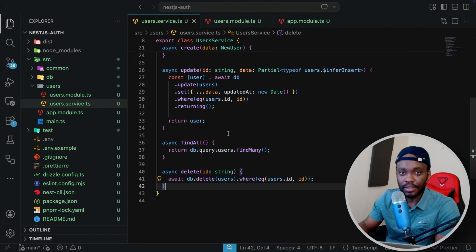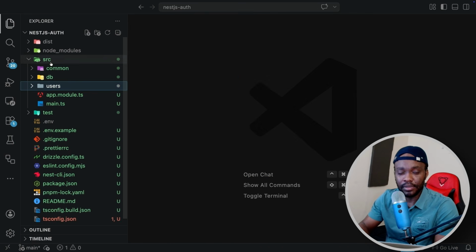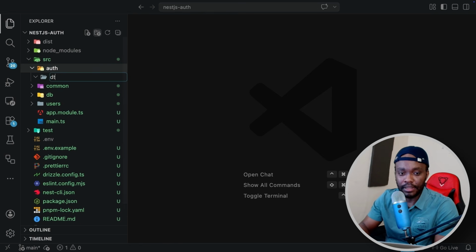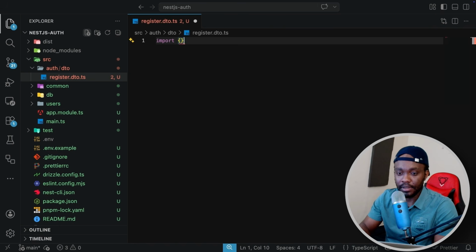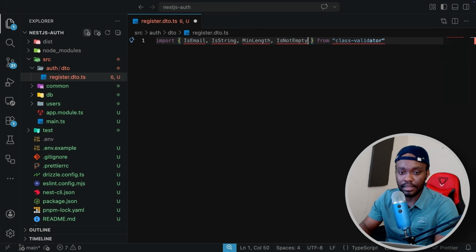We're going to create two DTOs, one for register and one for login, and DTO stands for data transfer objects. Let's close all these that we've done previously, and now inside the source folder we need to create the new folder for authentication, and in here we're going to create a DTO folder, and let's start with the register.dto.ts. Let's start with the imports. We're going to import all of these, and they would come from class-validator. We're going to import IsEmail, also IsString, and then MinLength, and IsNotEmpty like this.